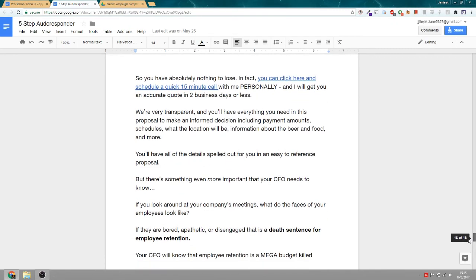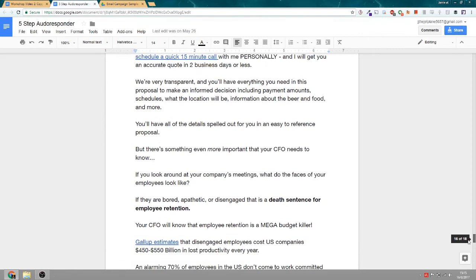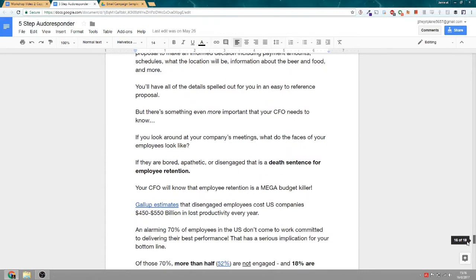We're very transparent, and you'll have everything you need in this proposal to make an informed decision, including payment amounts, schedules, what the location will be, information about the beer and food, and more. You'll have all of the details spelled out for you in an easy-to-reference proposal. But there's something even more important that your CFO needs to know. If you look around at your company's meetings, what do the faces of your employees look like?